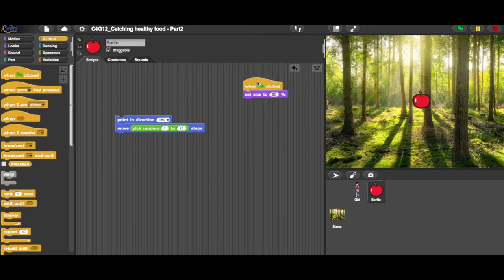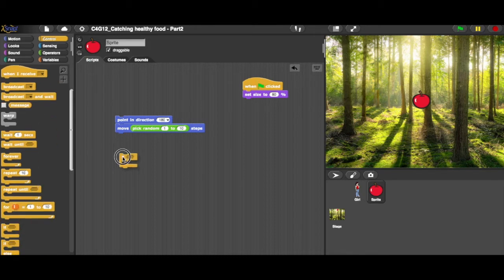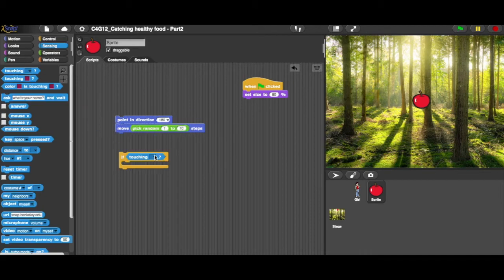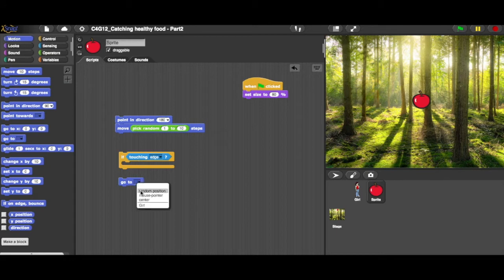Next step is to think about what happens when the apple comes to the bottom of the screen. In this case, students can use block touching edge in combination of if statement. If the apple touches the edge, it will be moved on some random position. Blocks for movement offers us this block, go to random position.